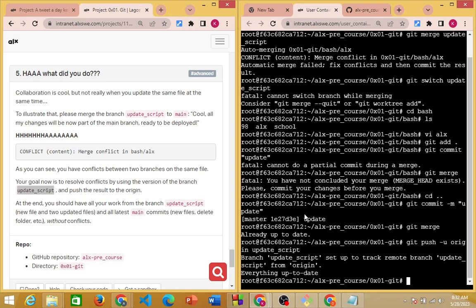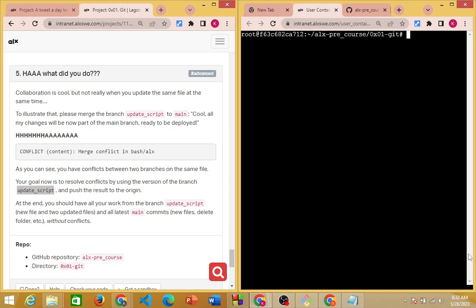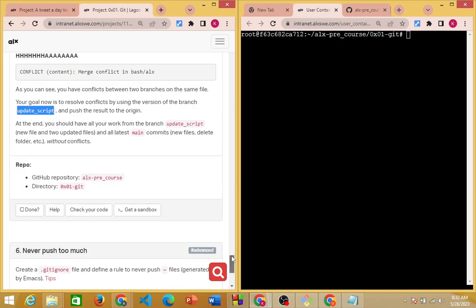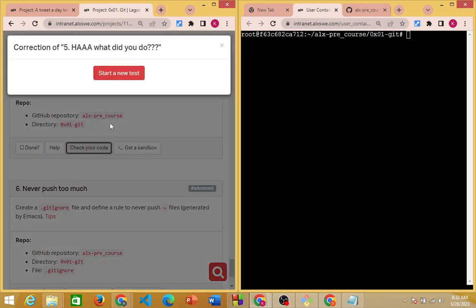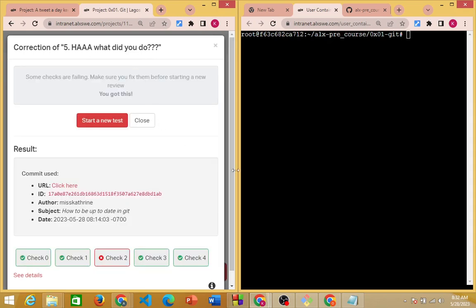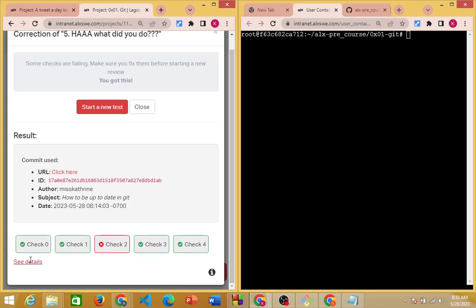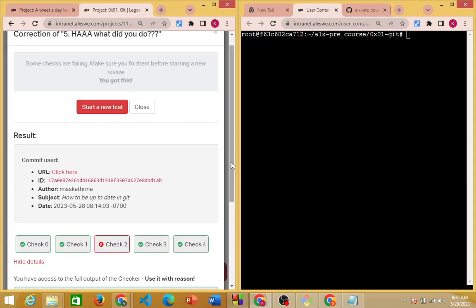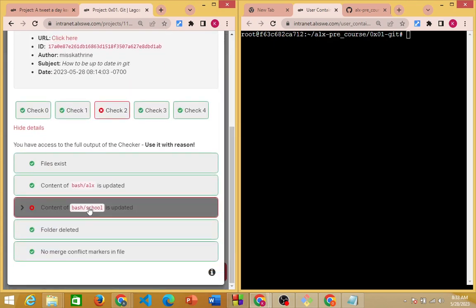Okay, so once I've done that, then at the end you should have that. So we have done that already. So let me clear here, it's becoming messy. So after doing that, we can simply come here and check what we have. Let's see. All right, so we have a little error. Let's see what it is. See details. Content of Bash school is updated. Okay, let's see.